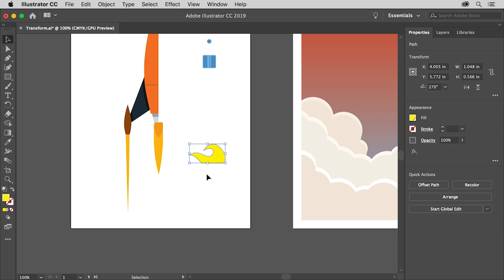To flip the copy, in the Properties panel, select the bottom center point of this reference point right here. Now the points in this little box correspond to the points you see around the shape. That means the flame shape will flip across this point on the shape. Click the Flip Along Vertical Axis button to flip it across the bottom center point on the shape.